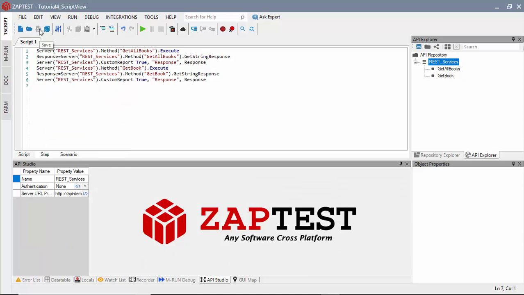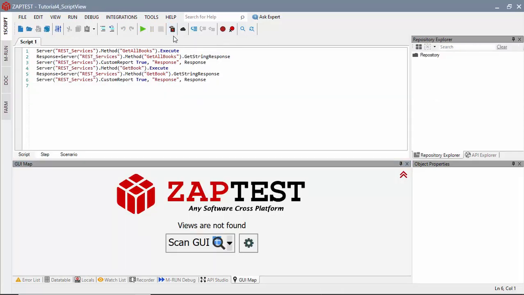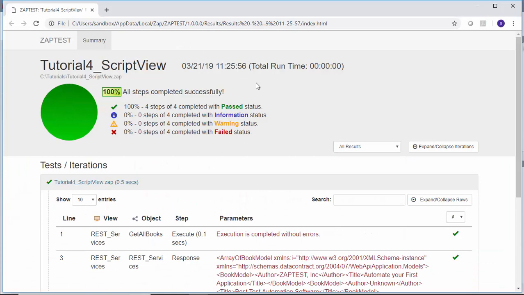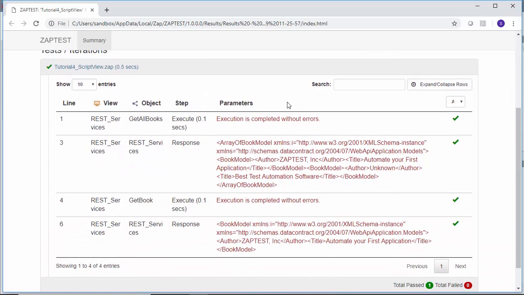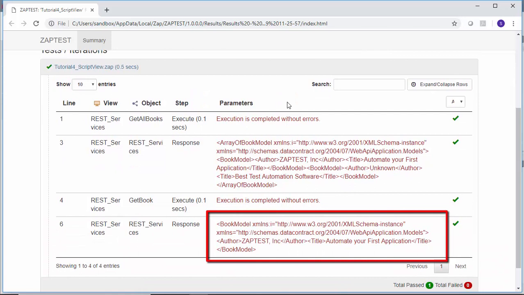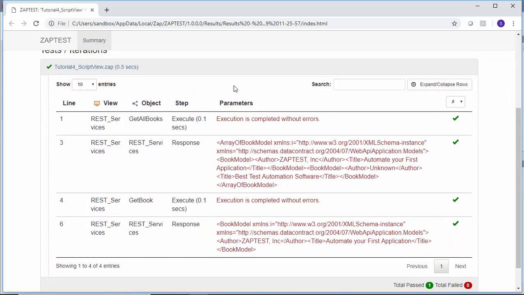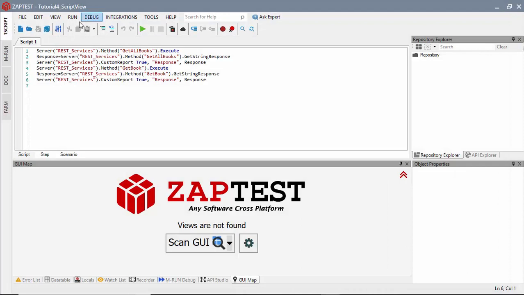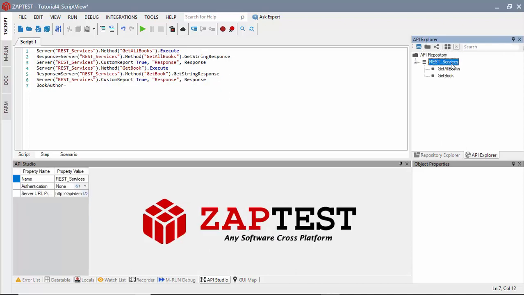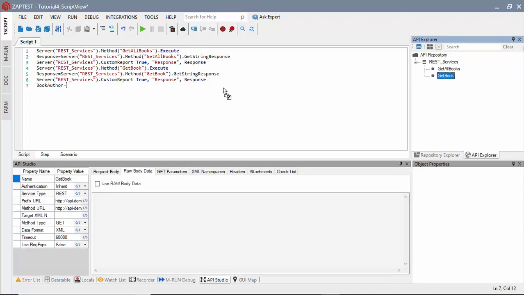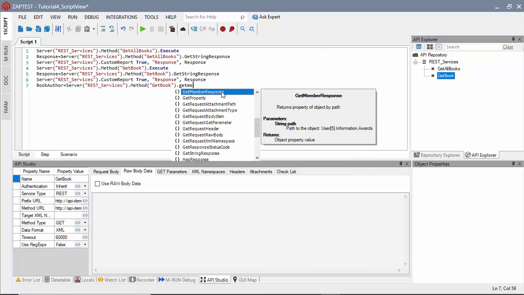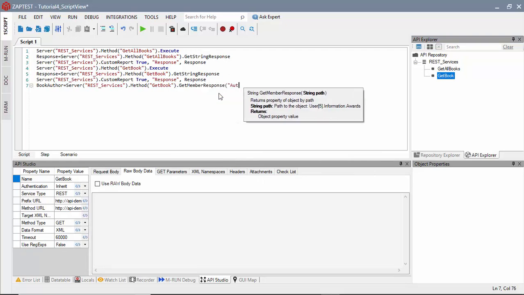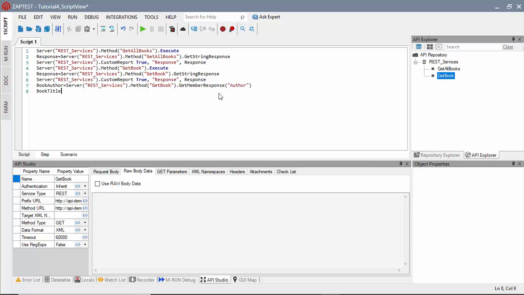Now we will run the test again and review its results. For the second response, it must include information about the first book only. Next, we will add steps to retrieve the book's author and title values individually. In these steps, we will use the getBook API method with the getMemberResponse operation. For arguments, we will type author and title respectively.